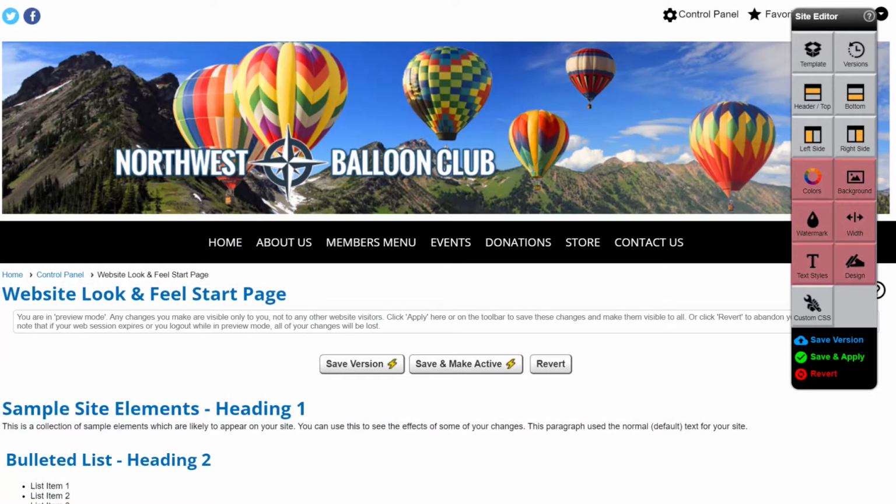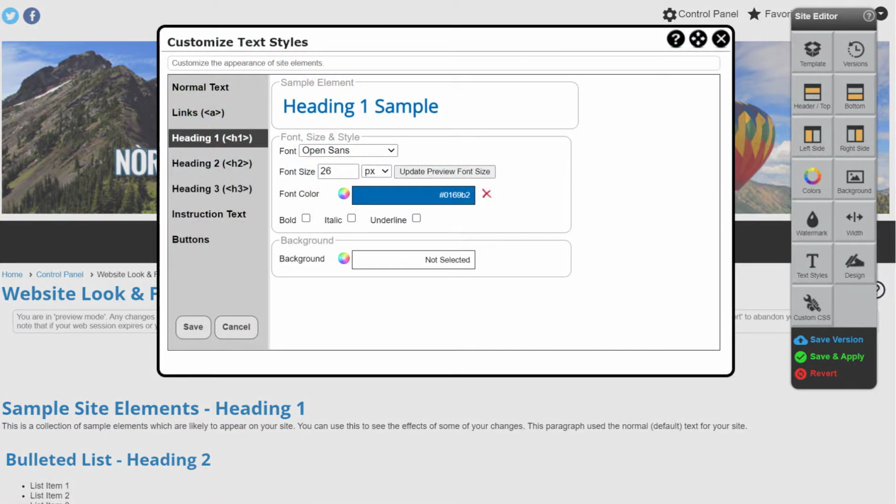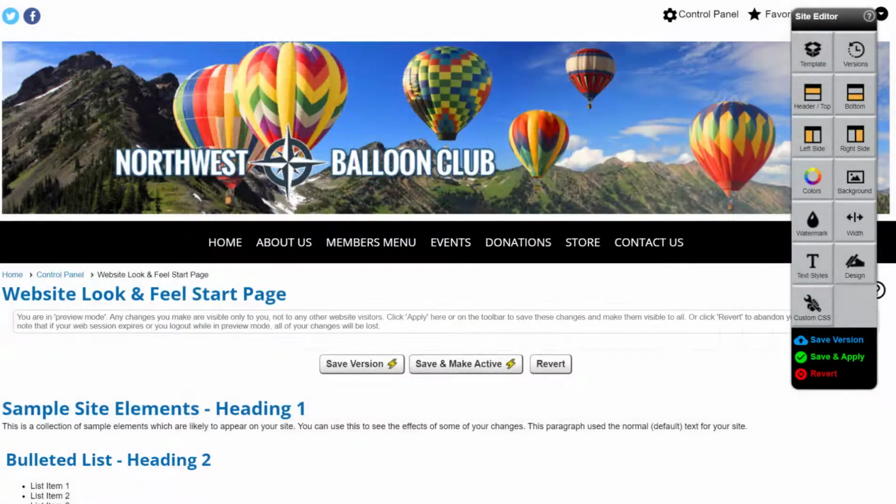The color, background, watermark, width, text, and design options apply to your entire website, including all sections of your template, custom pages, and web pages for built-in functions. For example, the heading styles you configure under text styles will apply to headings on all web pages across your site. You may choose to configure these settings before configuring individual sections, as the settings will apply to content you add.